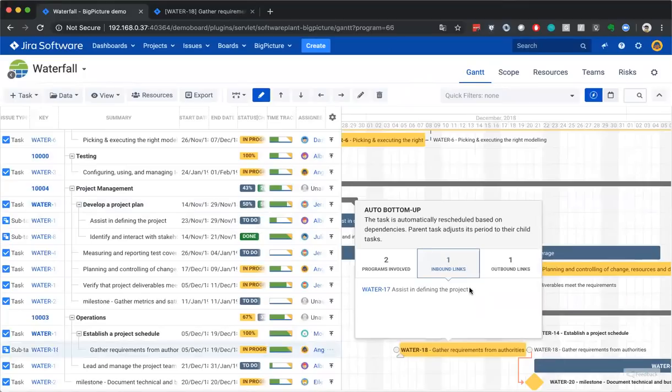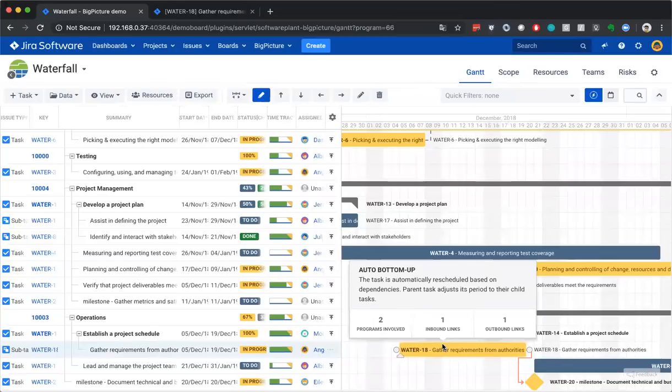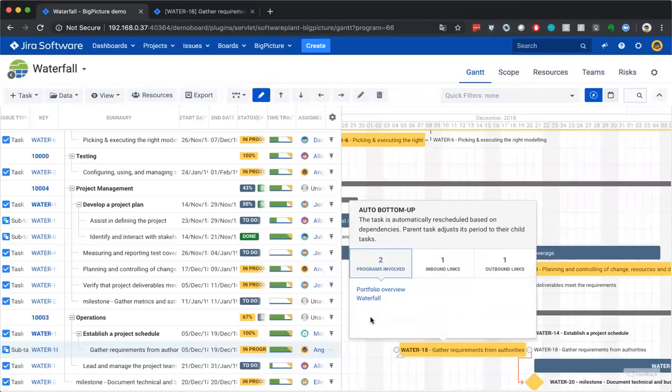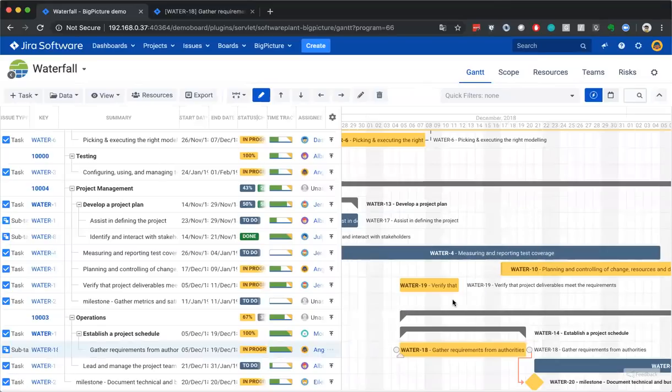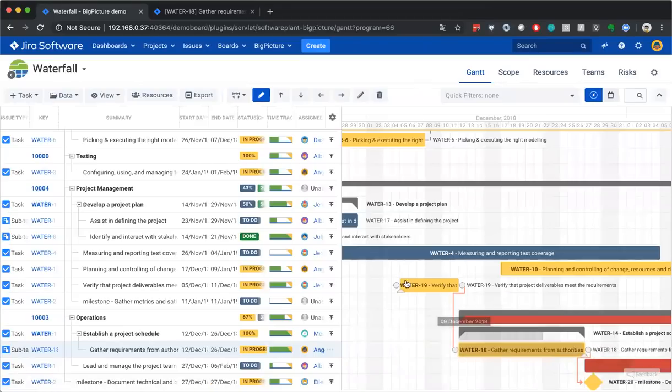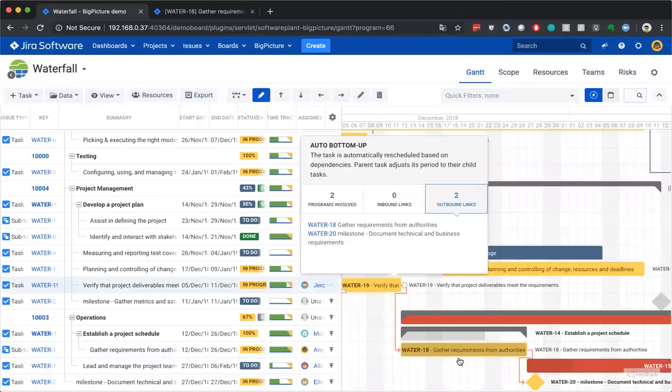The other way to quickly check what dependencies are connected to a Gantt task is to click on it in this overview. This will show you 3 sections. Programs involved will list all the BigPicture programs where this Jira issue exists. Inbound links are all of the tickets which have a dependency incoming to this task. To explain this more, this is an inbound link for water 18, but for water 19 it is an outbound link.